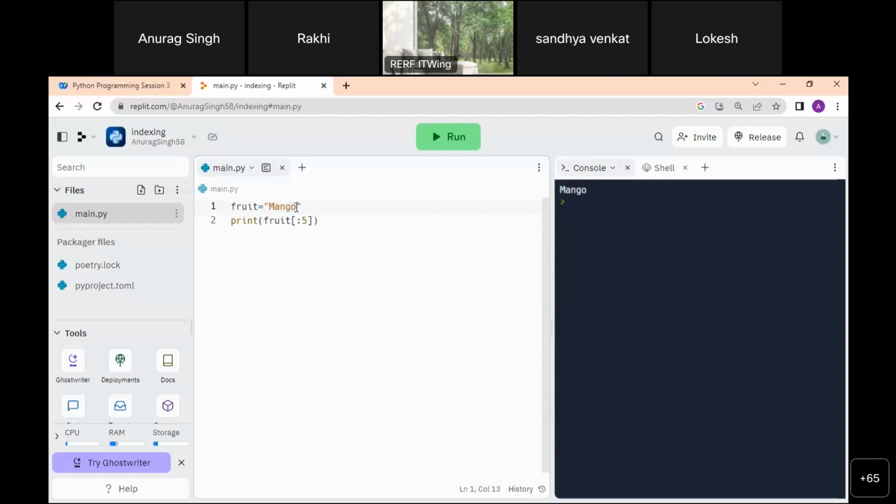Let me add some more here, just a random thing. Okay, so it still gives me mango. I have done the slicing. I've just taken a small part from my string. This is called slicing the string. My actual string is this, some mango and some random.